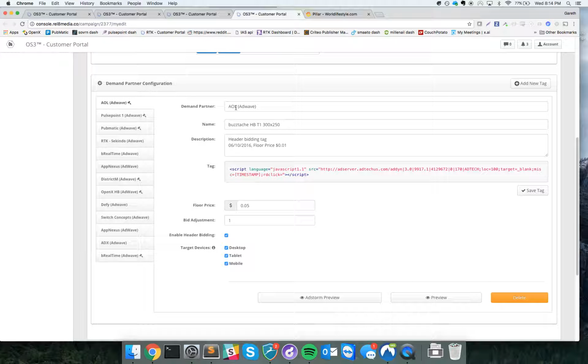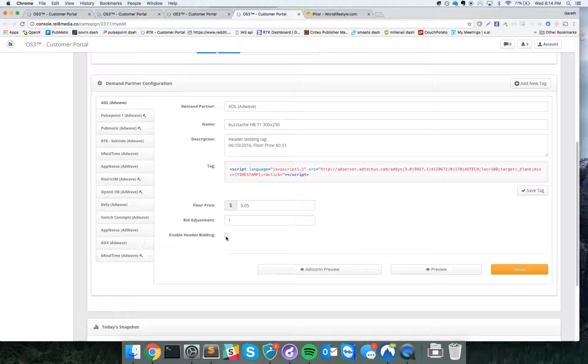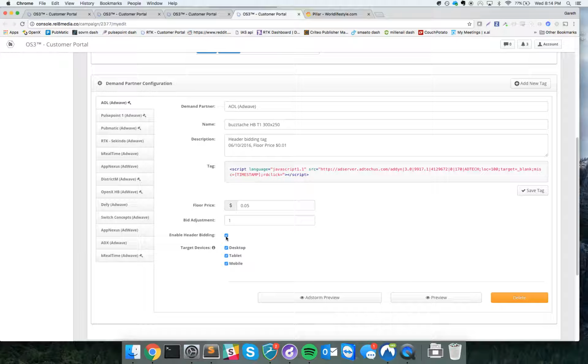Now kind of the meat and potatoes of the platform is the demand partner configuration screen, where for every header bidding partner we work with, it's as simple as taking a tag out of their system or just a header bidding ID, entering it into our tool, and hitting enable header bidding or disable header bidding. When I click this button, AOL is now live bidding on the BuzzTask HBT1 300 by 250. We can additionally adjust their bid up or down, right, according to whatever we want to modify for them, based on gross or net or based on discrepancies.